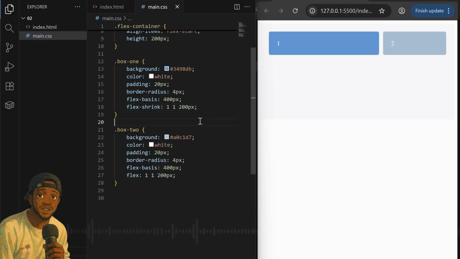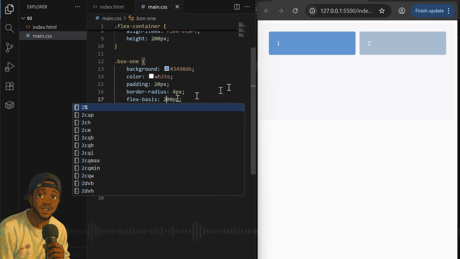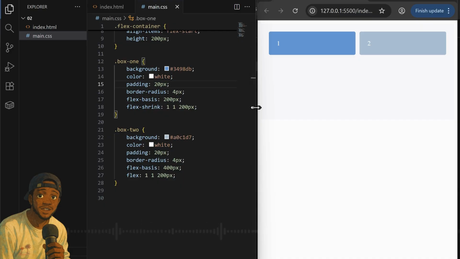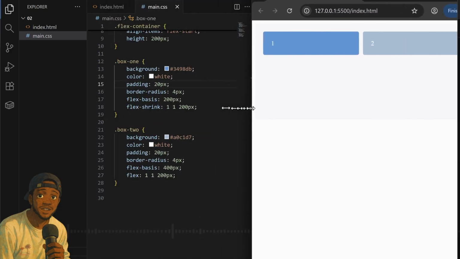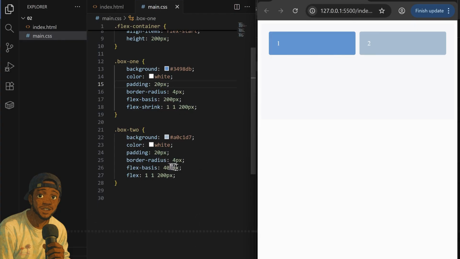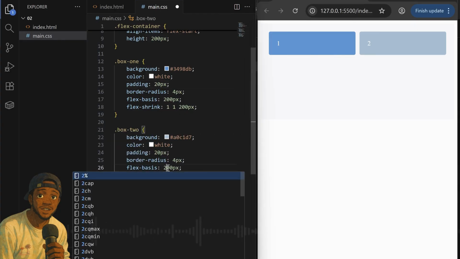So for this one now, we dey talk say, okay, make this item get a basis of 200 pixels where it go start from. And if we grow am, make it grow by 1. And if we shrink am, make it shrink by 1. Now, we go do quick practical. We go make all these ones dey very clear to you.